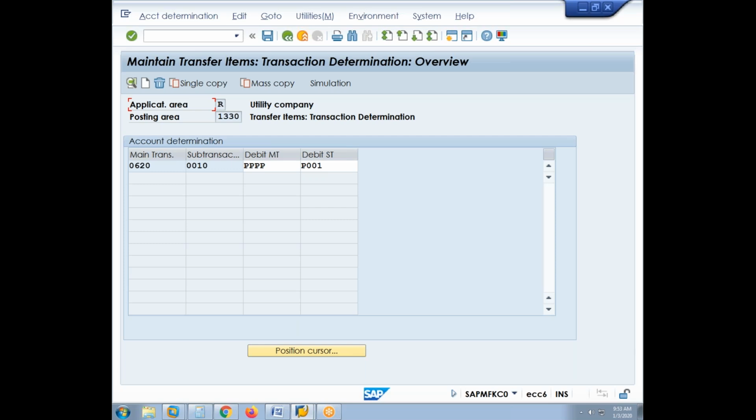Now that means there should be a posting happening to a contract account. Suppose the contract account has one open item that you are transferring. So that item should be credited, okay? But the amount is transferred to another contract account, to which it should be debited. But that should happen through a main transaction and sub transaction, okay? So main transaction, sub transaction 0262 and sub transaction 010.